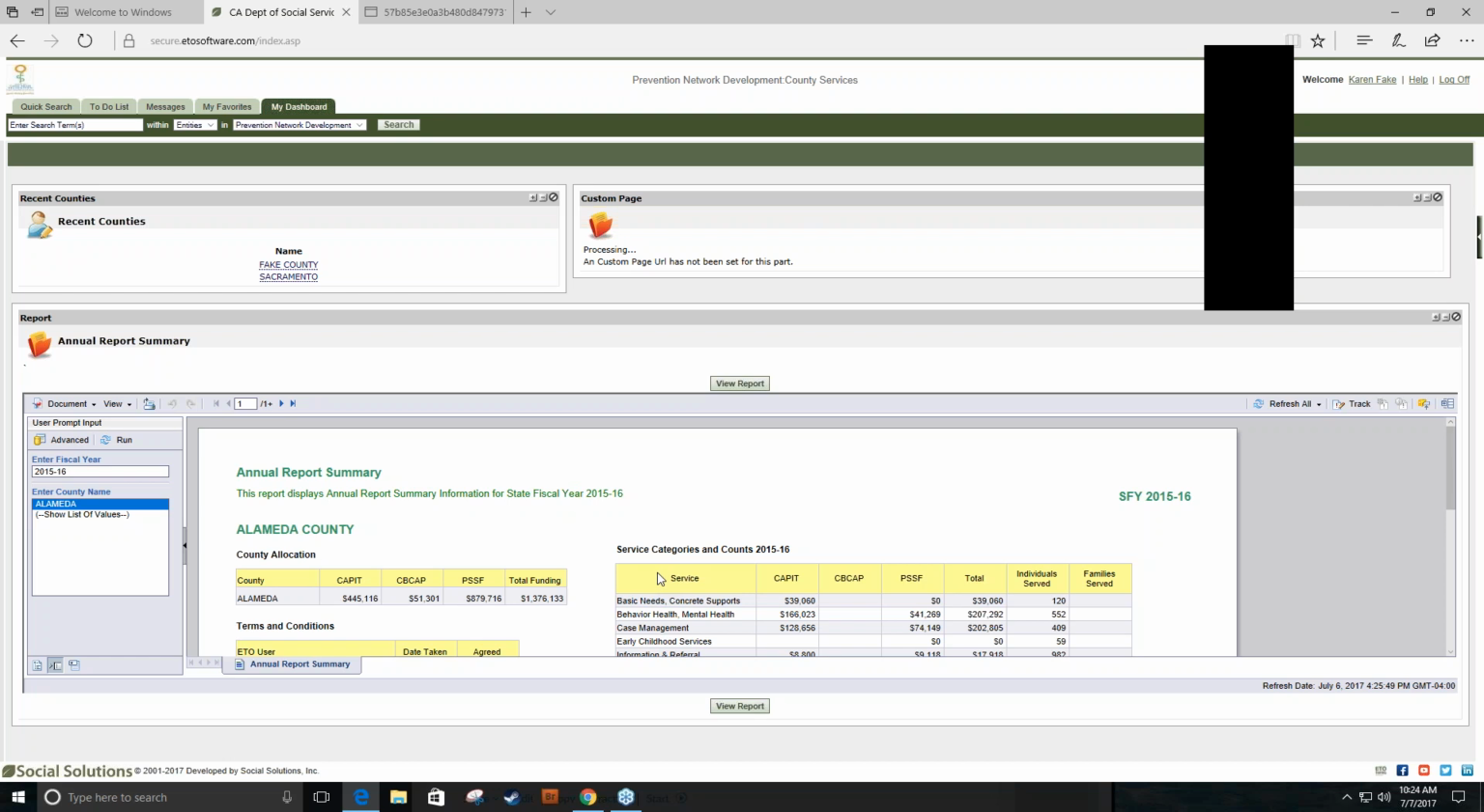Now to update this report, what you can do is over in the left hand side, you'll see here fiscal year 2015-16. Now if I did want to change that, of course I could. I'm just going to leave it at this for now. And right now it says enter county name. Well, Alameda, because that's the last one I looked at. But if I click here, show list of values, you'll see that we get a list of all the counties, and I'm just going to, I don't know, pick a random county. I'll do Los Angeles, give that a double click.